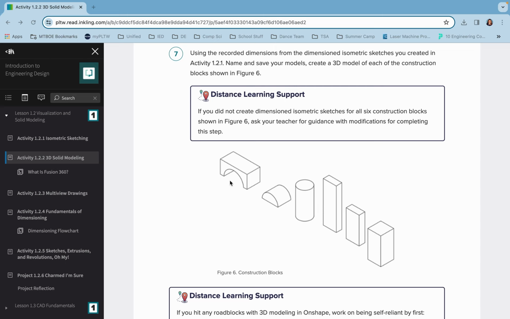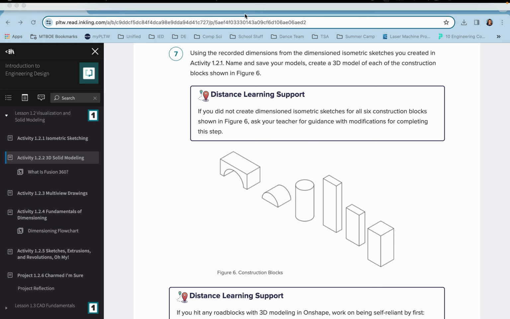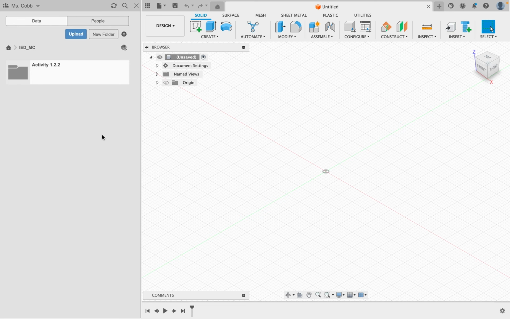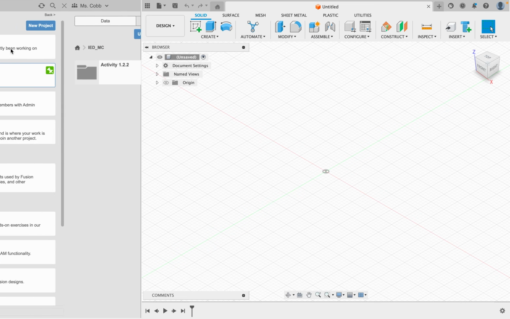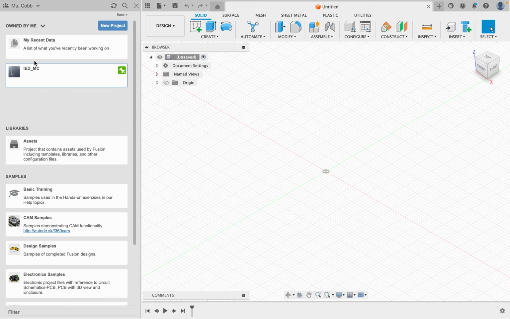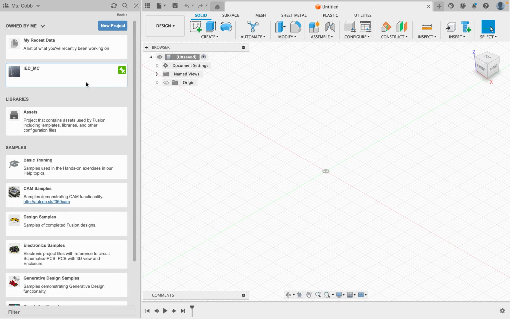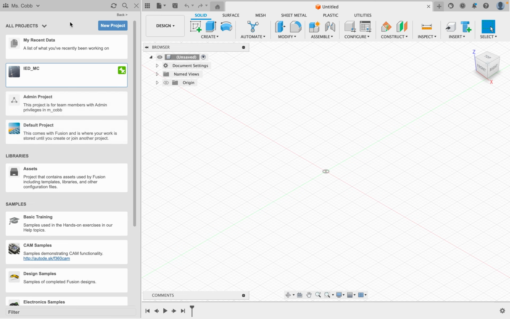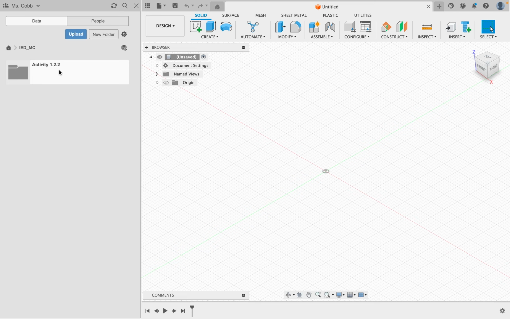Your dimensions might be slightly different than mine, but we are going to create these together. All right, so we want to make sure we are in our IED team or project. If you're not sure, on your list here, you can do all projects owned by me, which would just be your IED. You can also, if you just have it in all projects, it should say IED with your initials. So double click to be inside of there, and we're going to go back into activity 122 since we're still in that activity on Project Lead the Way, and you're going to create a new folder for block shapes.